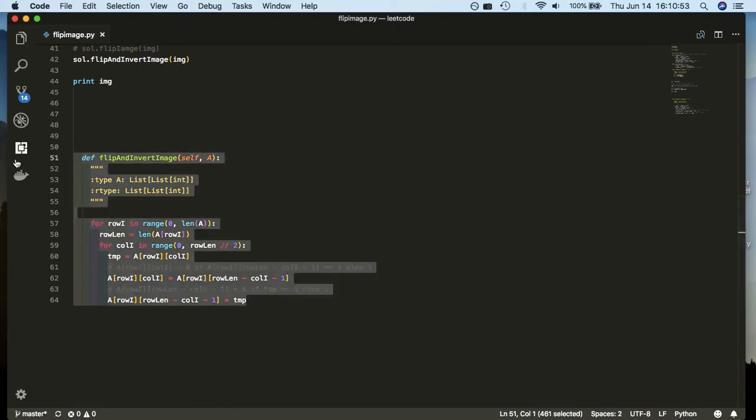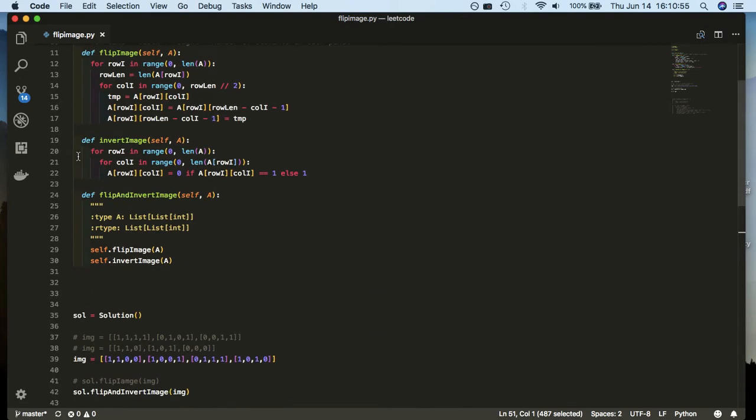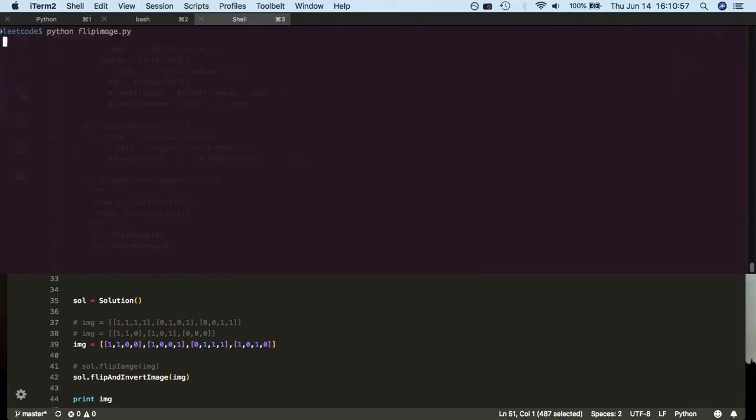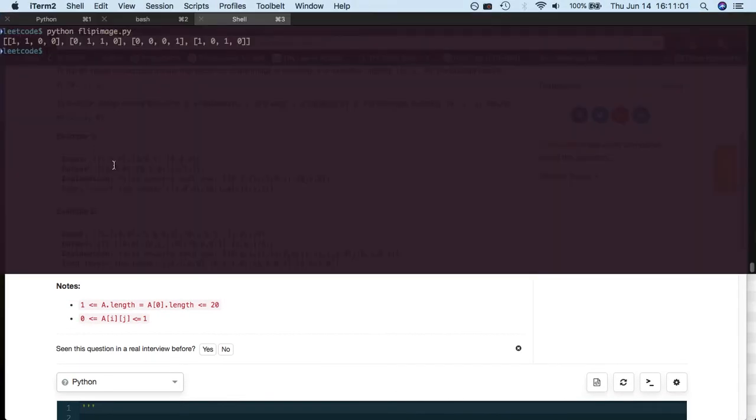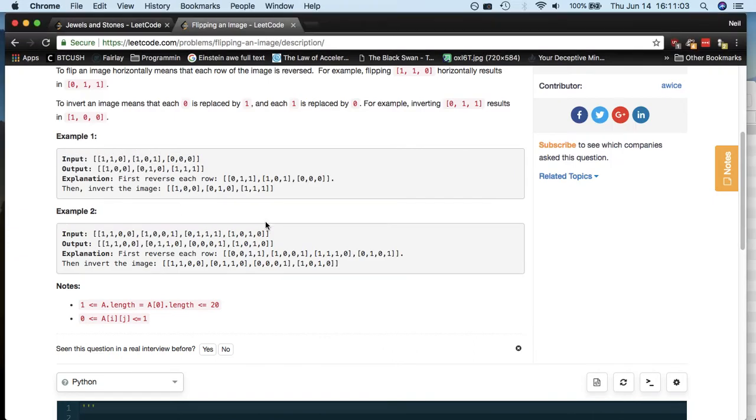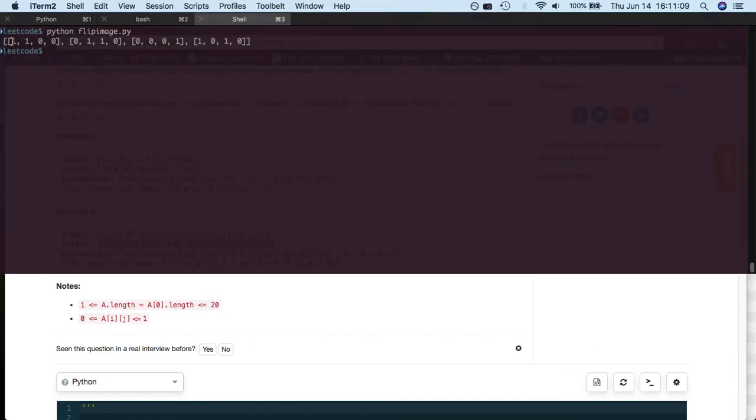No, that's my second solution. So yep, this case is what we're testing. We want the output to look like this. So you see it's 1 1 1 1 0 0 1 1 0 0 1 1 0 0 1 1 0. Yep, as you can see, 0 0 1 1. It matches.